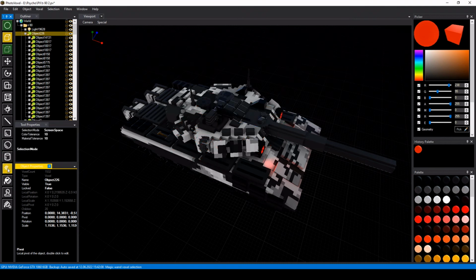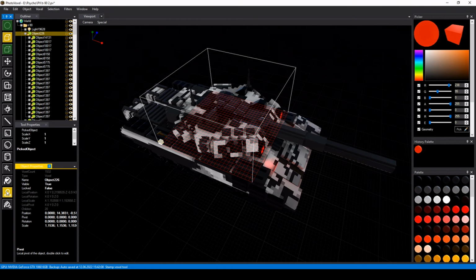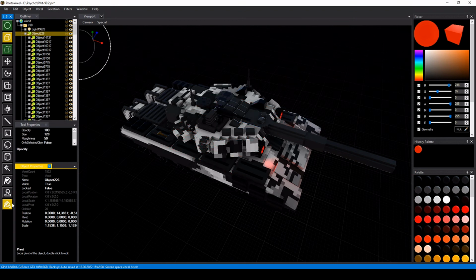This is a Magic Wand Selection tool. This is a Paint Bucket tool. This is a Stamp tool. This is a Screen Space Paintbrush tool.